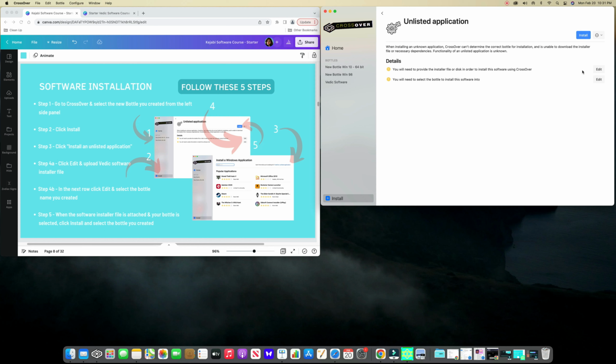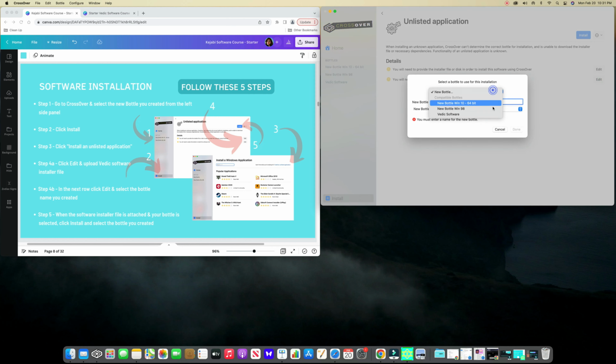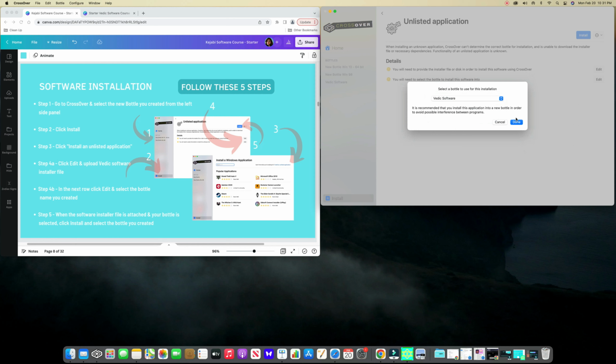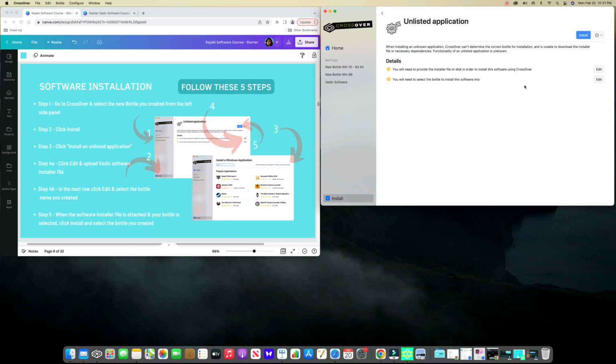Number 5 is install. So for the first edit button, you're going to click edit and it'll go into your files, and you want to attach the installer file that we got from the Vedic Software website. For the second edit, you want to select the bottle that you created and then hit done. I'm just going to hit cancel because this is a tutorial. After you've completed these 2 here, go to install and click install.